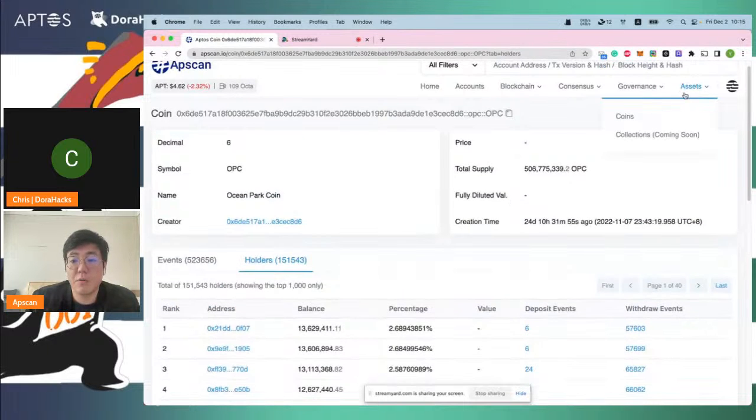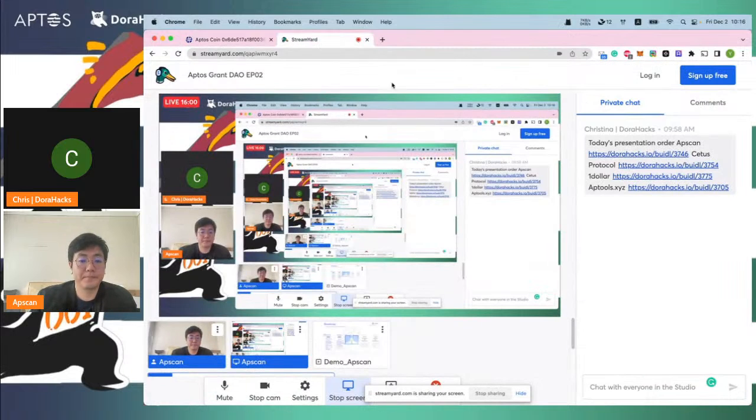We also show the percentage, so we can clearly let investors understand the token distribution of this coin. So in the future, we will be adding collections, basically the NFTs. We will also be adding proposals, like what the proposals of this blockchain are. So a lot of new features are coming in the near future. Stay tuned. Thank you.